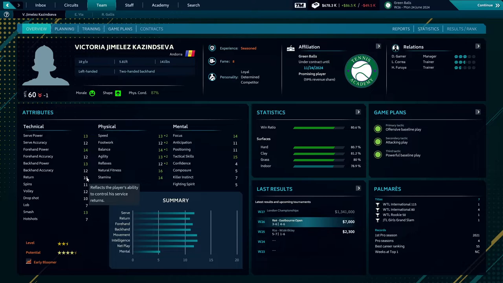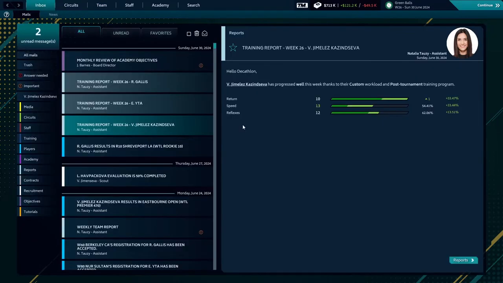Let's keep working on the return, I think, is another one we need to bring up a bit, because clearly that is something the better players have exposed on us a little bit, in that she doesn't have a great return. I was showing a return already at a level 10, but according to this, we're just now hitting that level. Speed really sees a big jump, 33% there as well. Reflexes also going up, so good training week after the post-tournament.